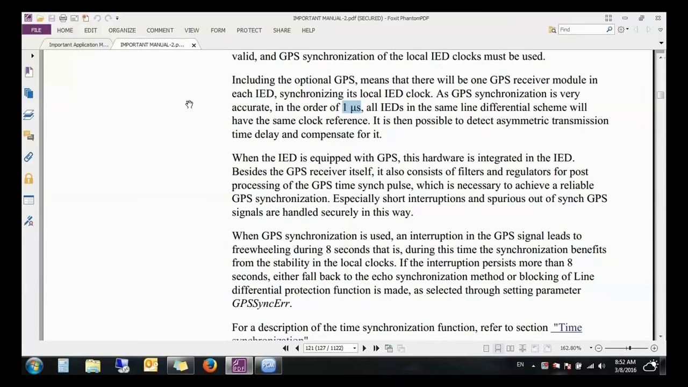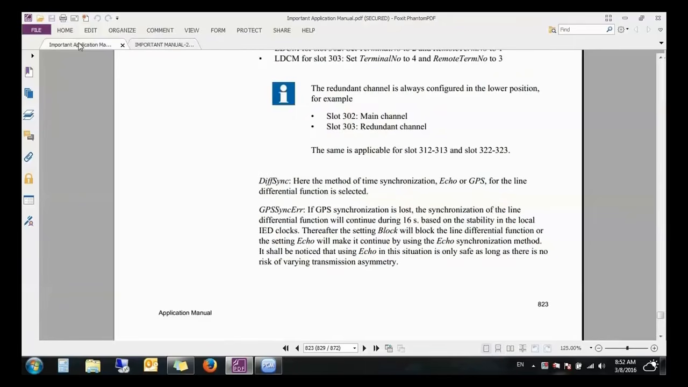And thus, what can it do? It can now detect asymmetric transition, the asymmetry in the time guide, and compensate for it. All right, I don't want more than that from the echo and GPS concept.